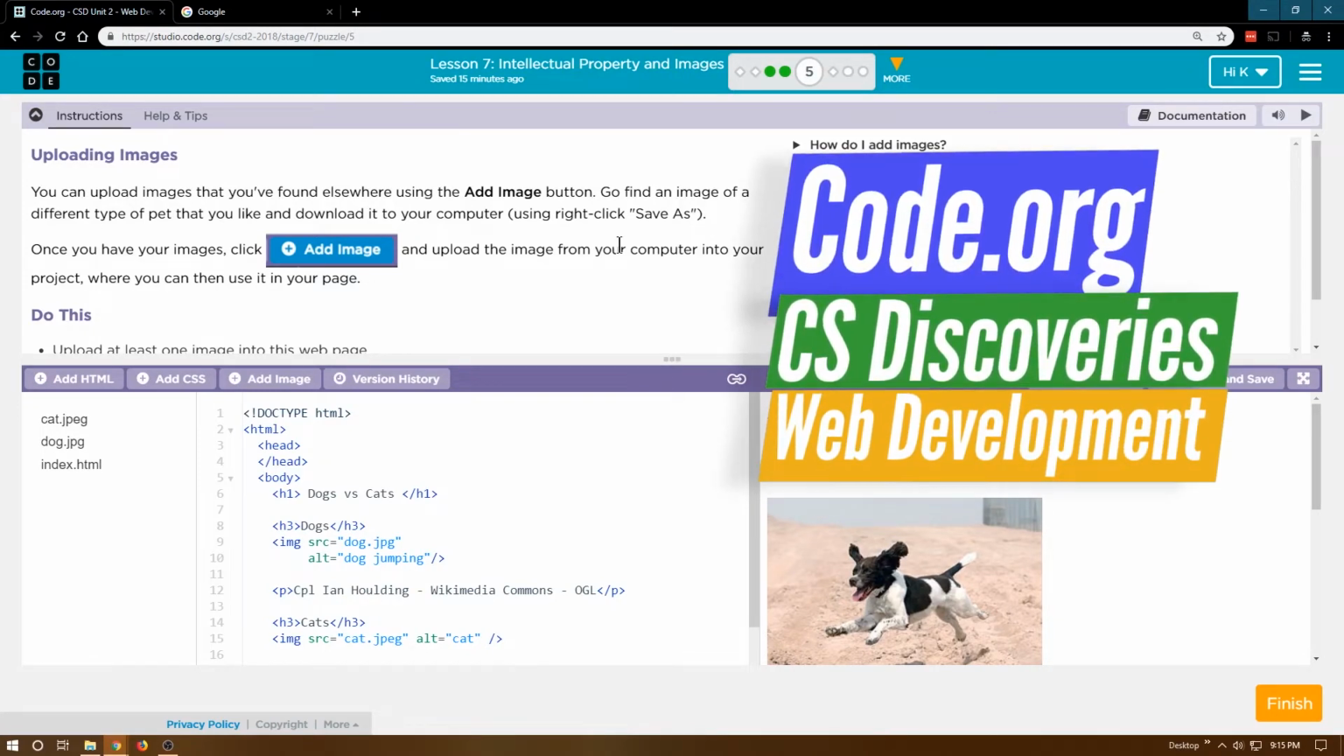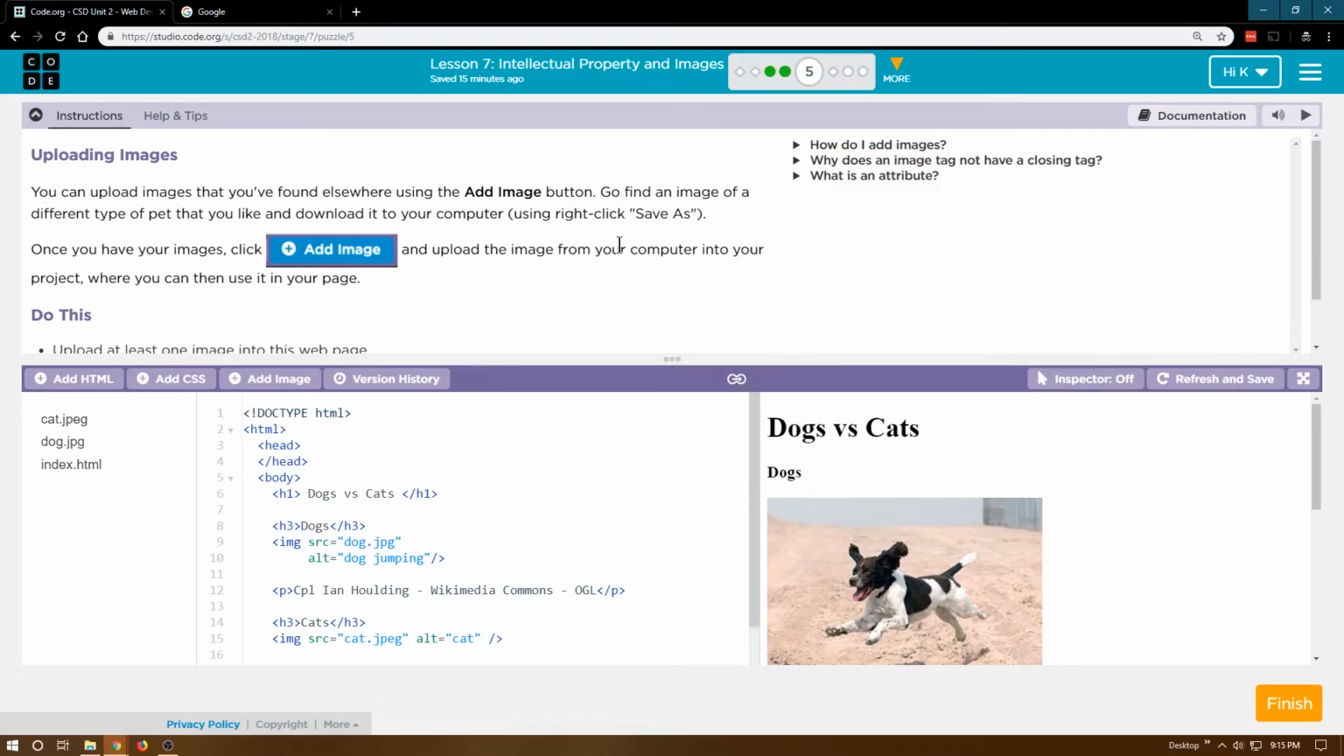This is code.org. I'm working through CS Discoveries. This is chapter 2 of that, the HTML stuff. I'm on lesson 7. It's about adding images. I'm on part 5 of that lesson. So let's see what we're doing.